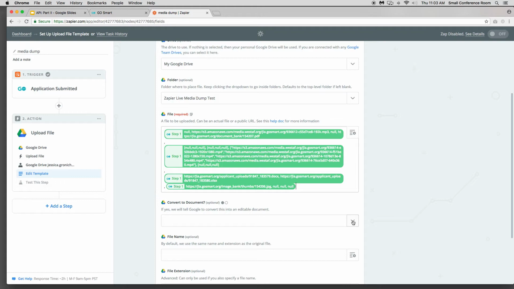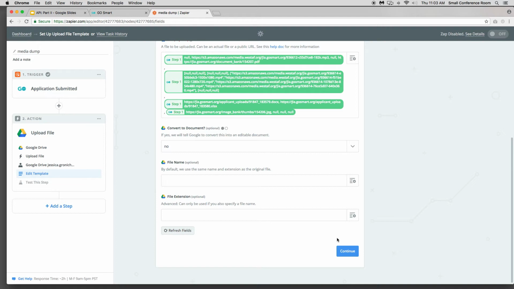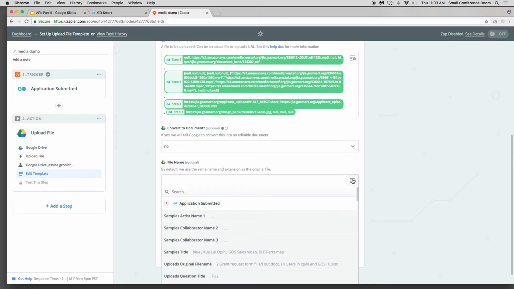Do I want to convert to documents? No, I certainly do not, because I want these to be my actual files. So I'm going to select no. And then for my file name, I actually want to give it a name. It's going to give a zip folder, because if my applicant has more than one item attached to their application, what it's going to do, at least in Google Drive, is create a zip folder of all of those items per applicant.